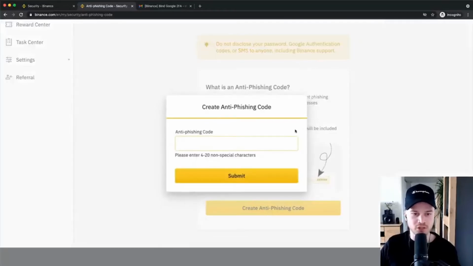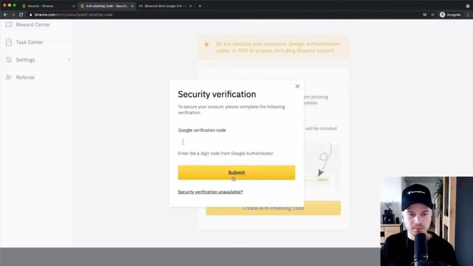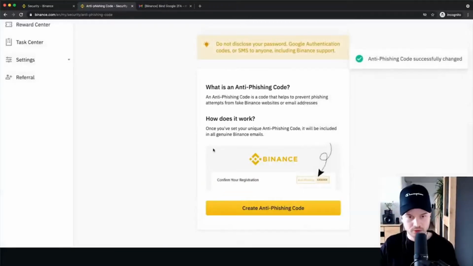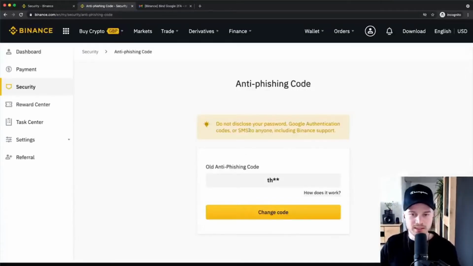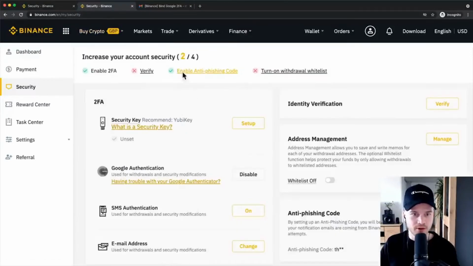So we're going to click on Create Anti-Phishing Code here. So I'm just going to type in, this is not a scam. Obviously, it doesn't really matter what word you type in here. You just want to make sure you remember this word so that you can see that it's not a scam email. Then you want to click on submit. And now we have to verify it with our Google Authenticator application that we have just set up before. Just going to type in the code here, H42307. Then it automatically sets this code for me. And now I can always change that code in the future if I want to. But that's basically it. So we're going to go back to security right here. And now we have already set up the anti-phishing code, and we can move on to the next step.